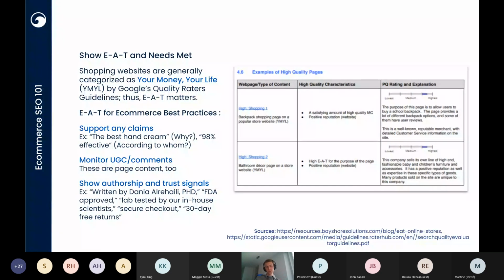And then showing authorship and trust signals. So let's say you have a blog post that you had somebody write, and that person has strong credentials to write that, then it's a good idea to attribute that blog. Say who wrote the blog, maybe even give that person a bio page, and then just show other signals of trust throughout the site. So if your things are FDA approved, if they're lab tested, if you have a secure checkout, if you have a refund or return policy, it's kind of just about being transparent for users and giving them that information. Having contact information readily available too is also really helpful.